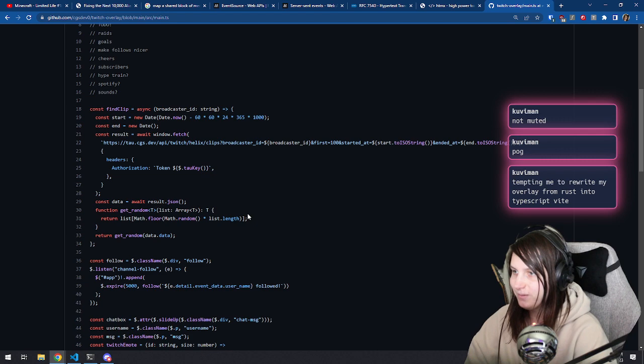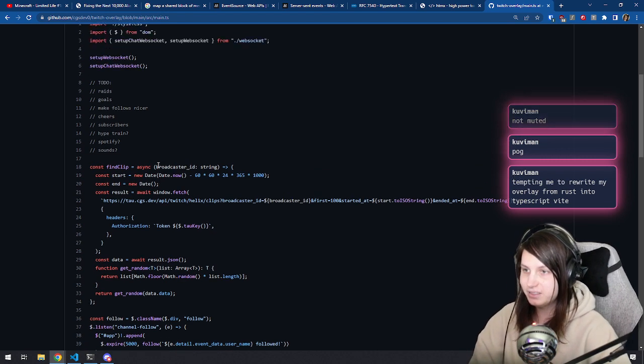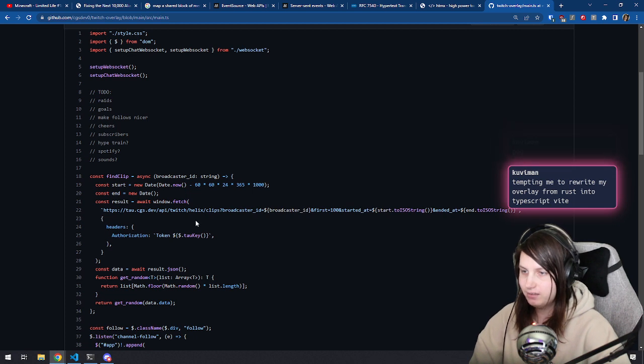Tempting me to rewrite my overlay from Rust into TypeScript. Yeah, this is literally just vanilla JS too. Or TypeScript, rather.